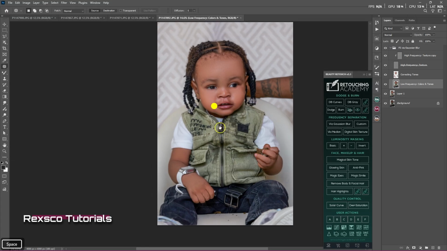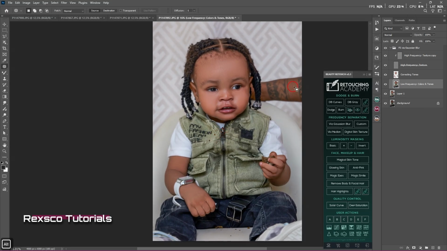So I guess I'm done with the retouch of this picture. So this is the before and the after, before and after. So we've solved almost 70% of this picture. So let's continue.